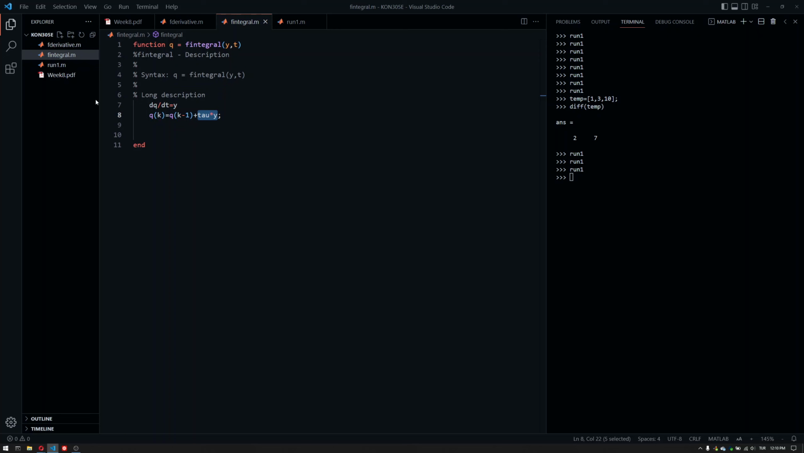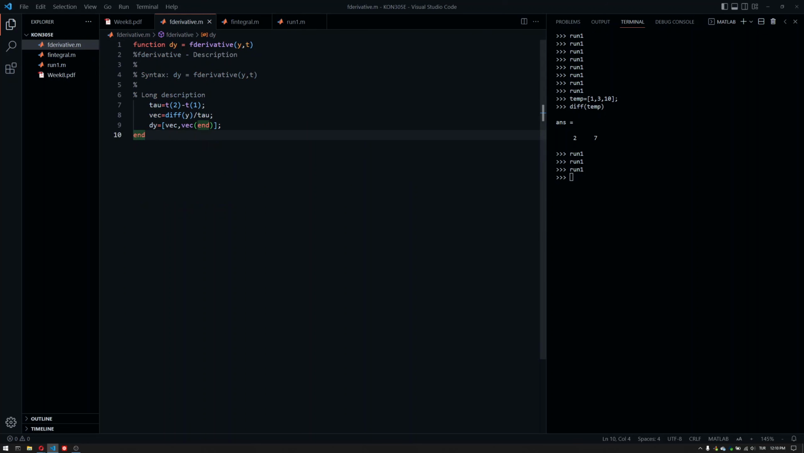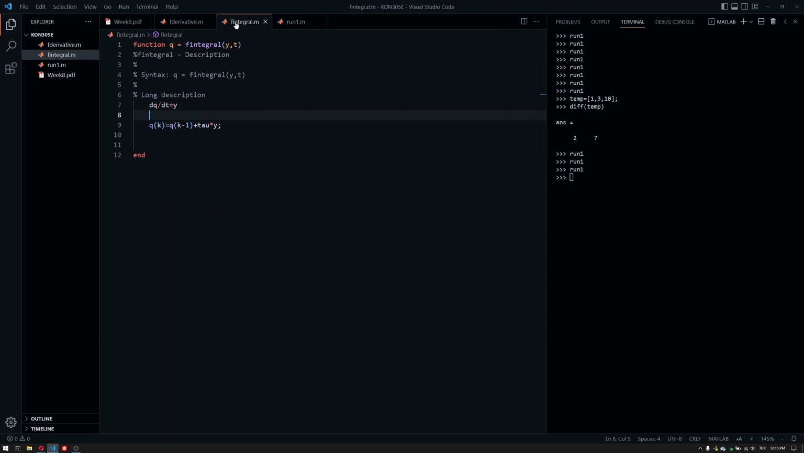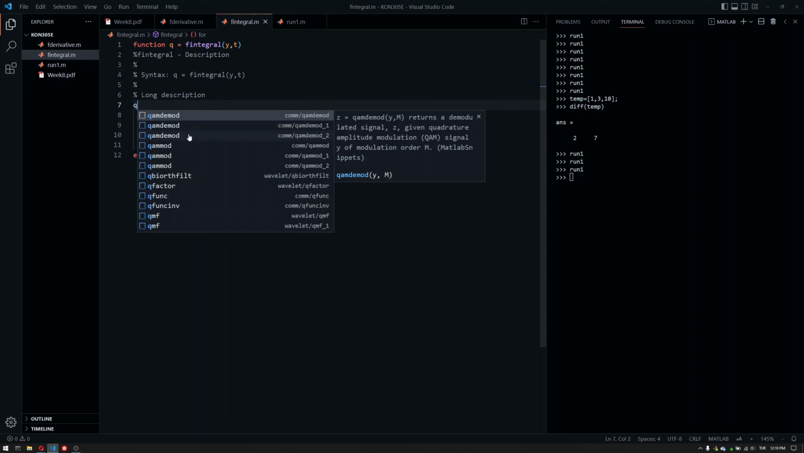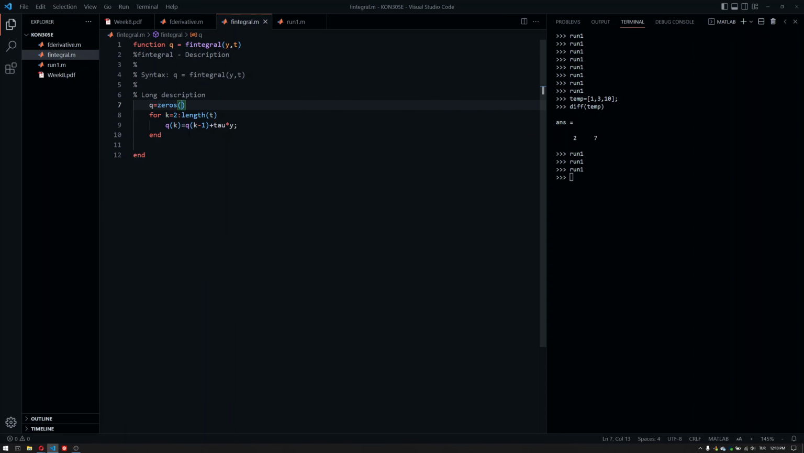So yeah, and we need a for loop again. So let me just copy the for loop from here. We don't have a for loop here. So from here, put an end, shift this here, get rid of this. So what we're going to do is we are going to need a signal called Q, which should be a zeros vector of size t or y.